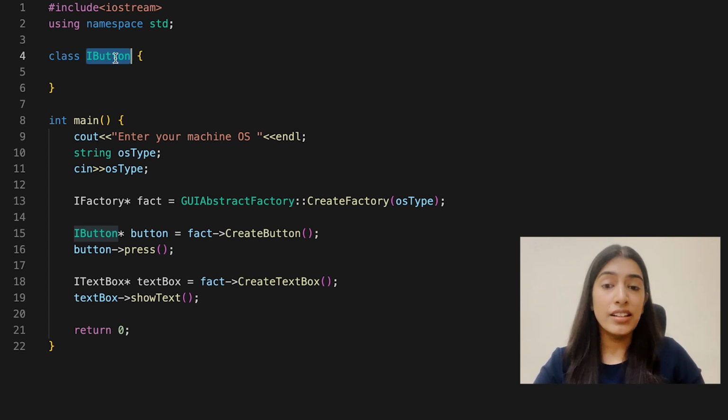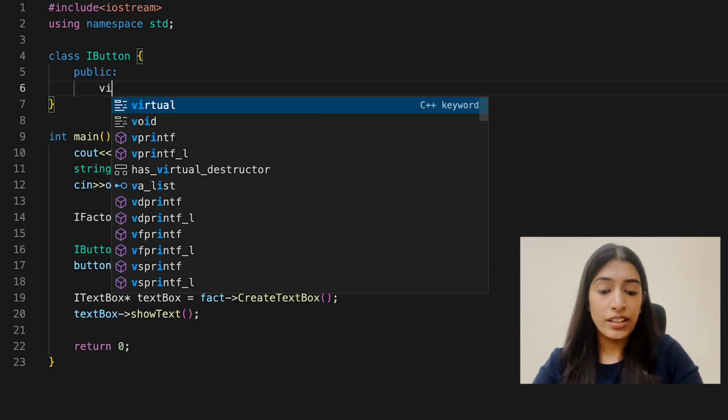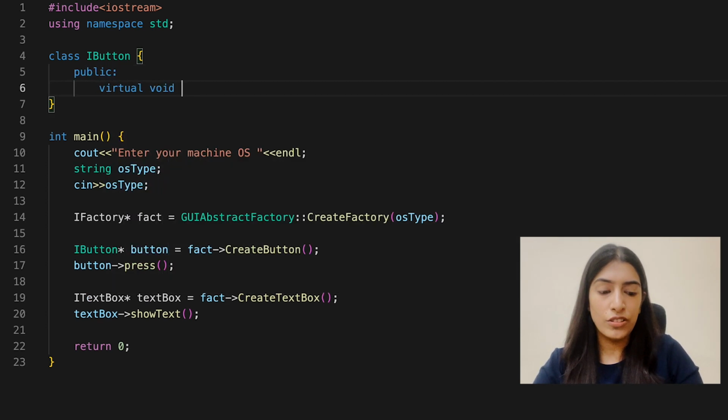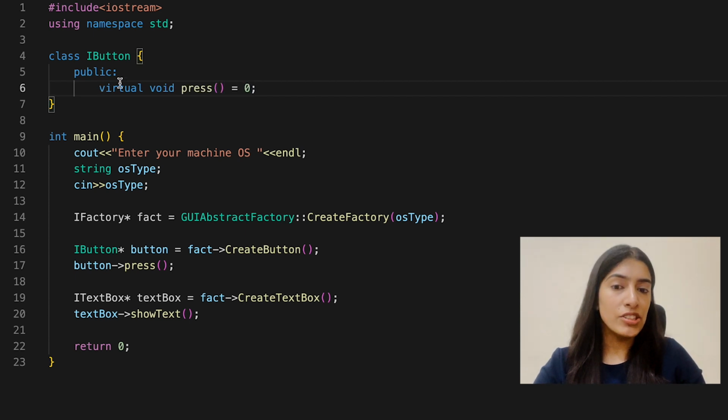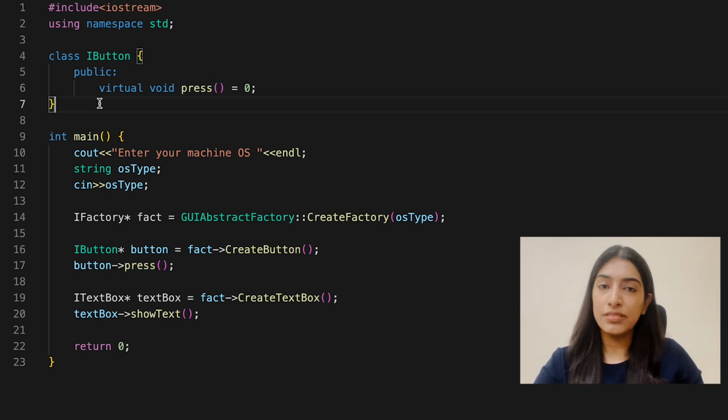It doesn't matter, right? So in this, what I'm going to do is in the public section, I'm going to write a pure virtual function. Let me tell you about it more. So basically by writing equal to 0, I have made sure it is pure virtual. I have made this class an interface, which basically means that any class that inherits from IButton will have to implement this press function.